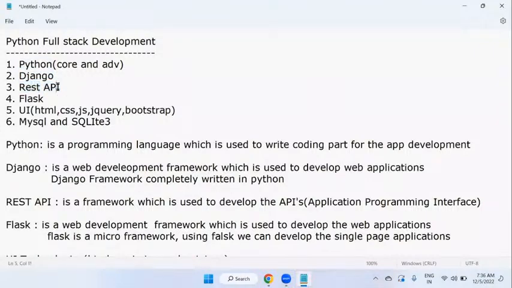So we will focus on REST API. Then finally, we will go for Flask. This is the last framework which I'm going to conduct the sessions on in our Python full stack development. Flask is a separate framework, which is not really needed for learning Django REST API. For Flask, only Python is required. And UI you can learn anytime, and MySQL.